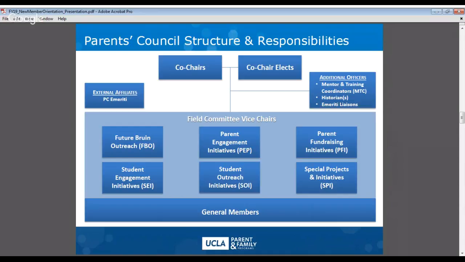Doug and Bernadette Larrett served as co-chairs 2017-18 and now serve as liaisons for the Parents Council Emeriti group, which is an organization that provides opportunities for council members to remain engaged with the institution and one another after their student has graduated from UCLA.